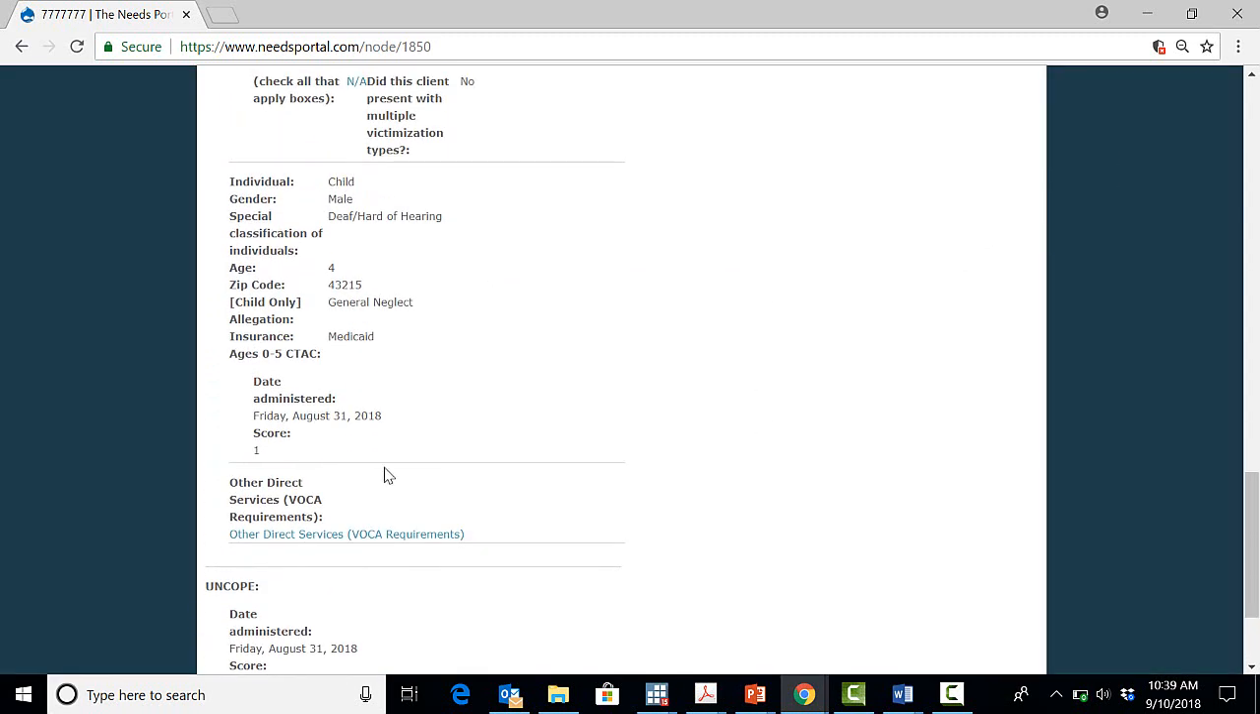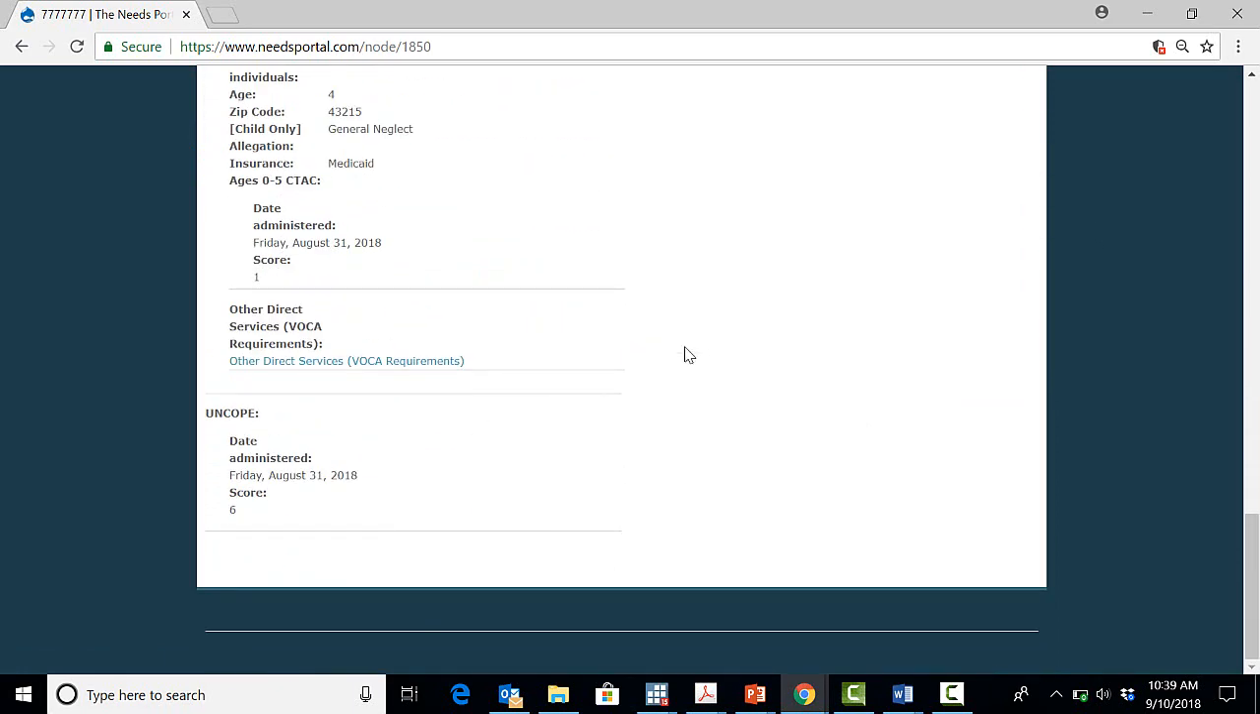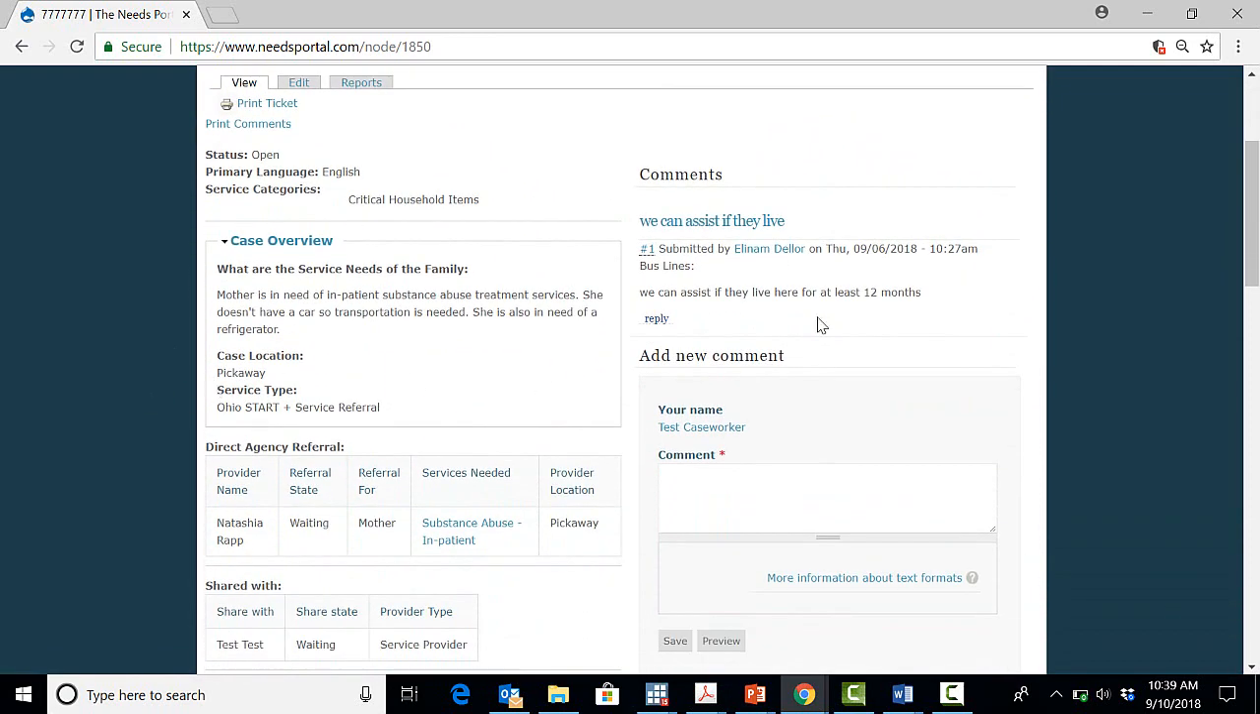And if I had additional family members who I had provided additional VOCA-related services to, I would do all of that. And then once I do that, I'm done. There's no further need to save anything. If I scroll up here, you don't have to go into the Edit tab to do anything. You can actually update this portion of your support ticket all on the View tab here.